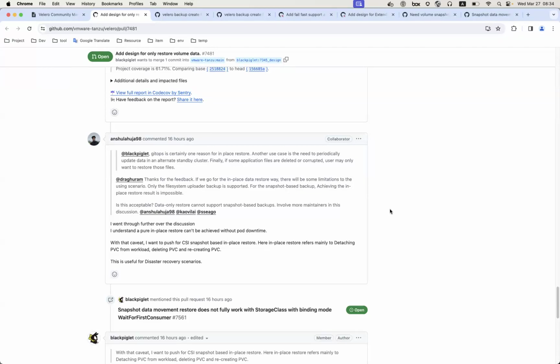I think if we choose the in place restore, probably we want to stick with this scenario that is file system only. If we want the CSI snapshot, either local or involving data mover, to be covered, I think we need to rethink the solution. Maybe we need to revert back to the pod recreation flow. But I'm just thinking right now. I haven't thought about this before.